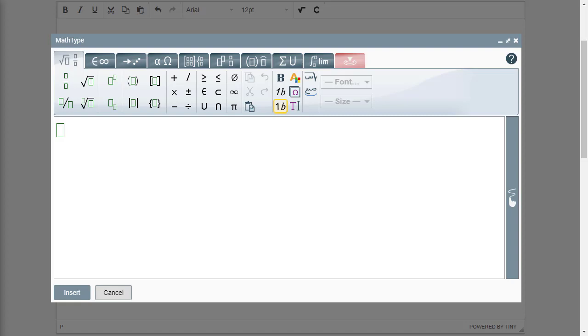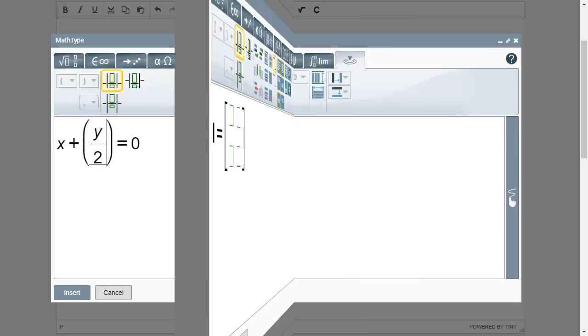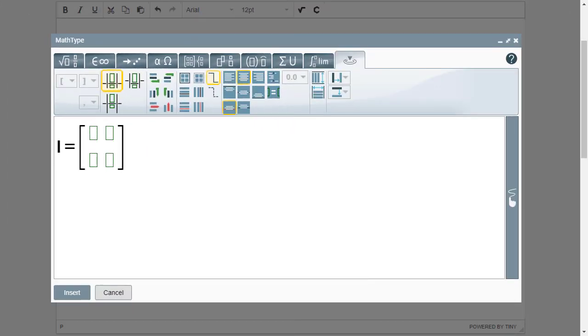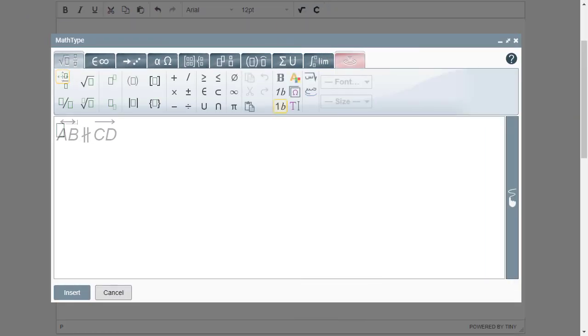This tab is the one at the far right, the only red one. Notice the buttons sometimes change. That's what makes it contextual. Its appearance depends on the location and context of the insertion point.